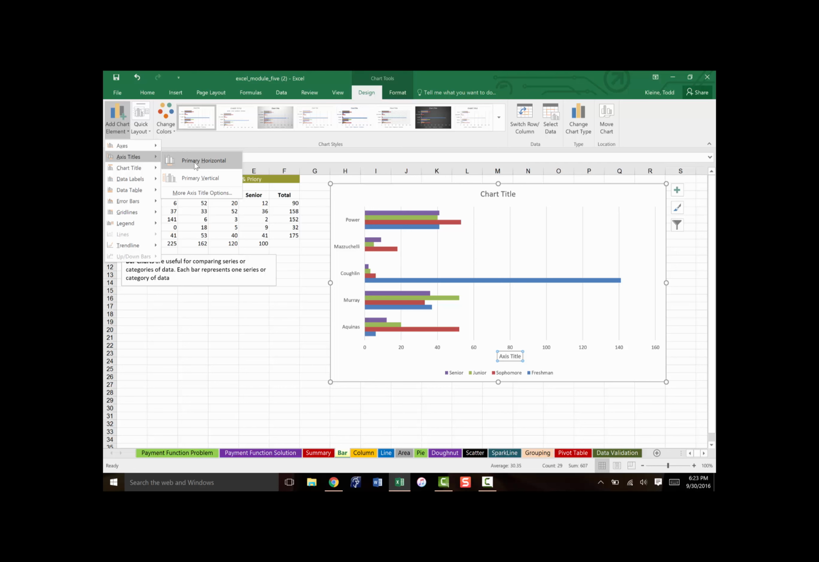And you'll notice as soon as I did, because this is horizontal, an axis title appears. And you always need to label your data. And this is simply a text box. So all I'm going to do is highlight this, and I'm going to say number of students. So I just put on a horizontal title right there.